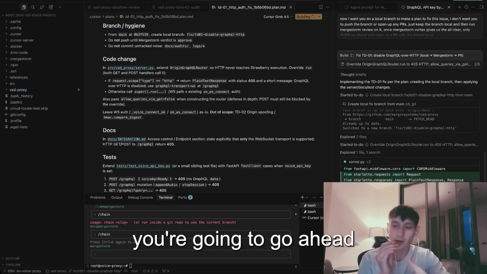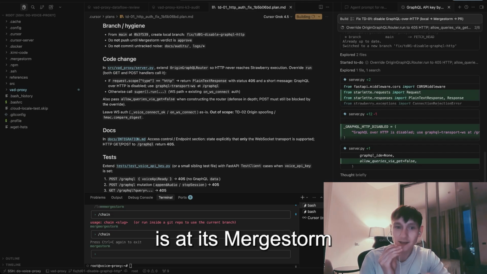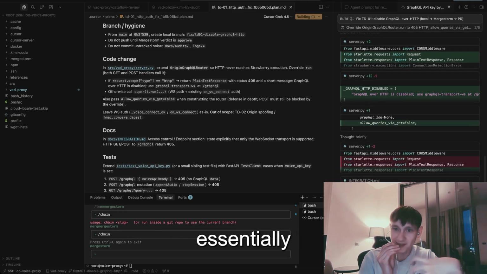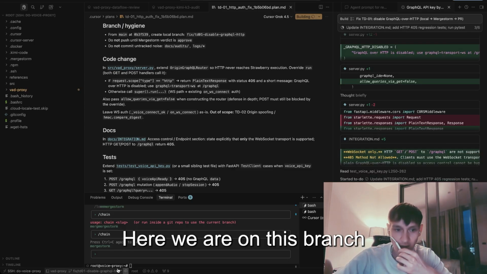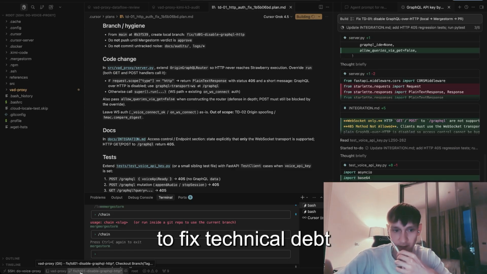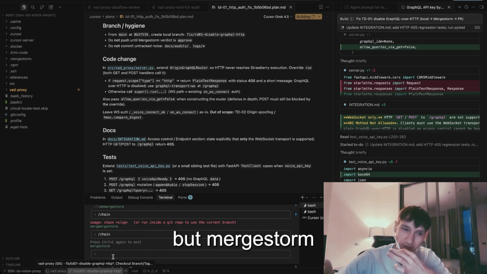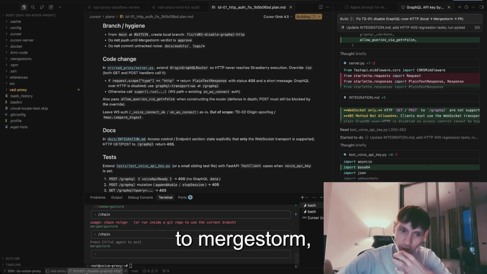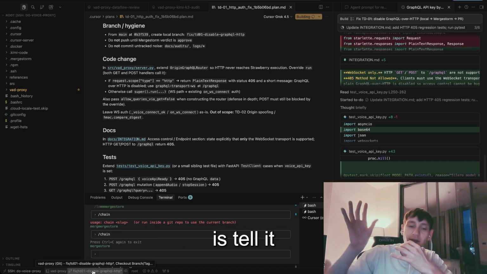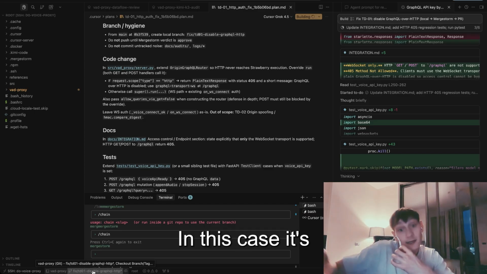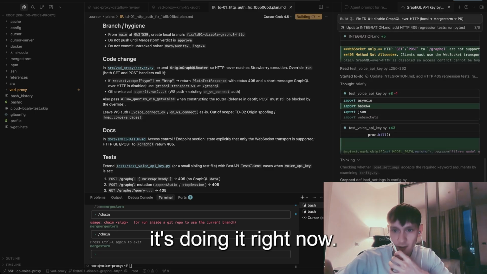In your local, wherever your workspace is at, Mergestorm is always linked to GitHub, so you need to be in a certain workspace. As you see on the bottom here, we are on this branch, the fix technical debt 01 branch. It's still a local branch, but when you send the review to Mergestorm, it understands that you are locally on this branch. All you have to do is tell it which base to diff against. In this case, it's going to be main. So very simple. It's able to do that. As you can see, it's doing it right now.